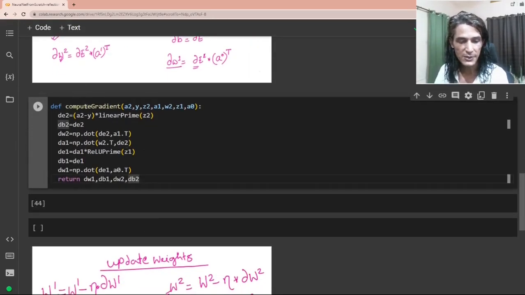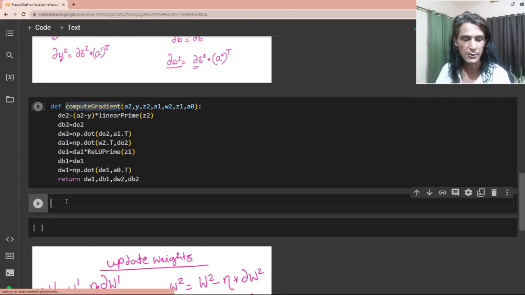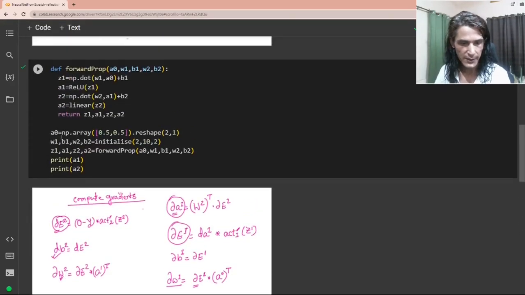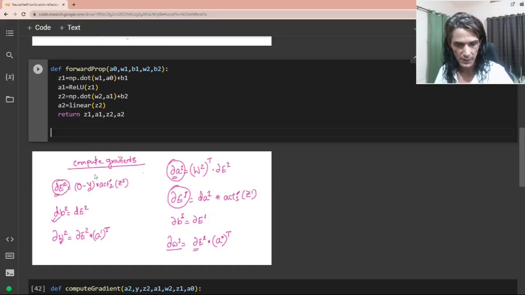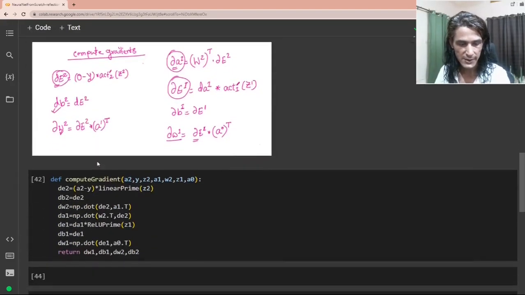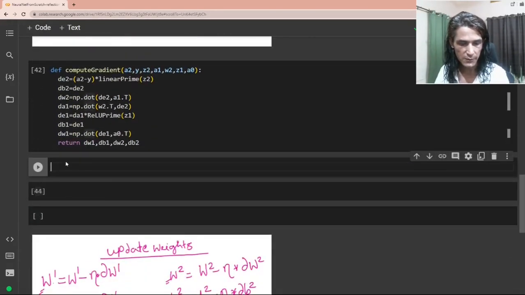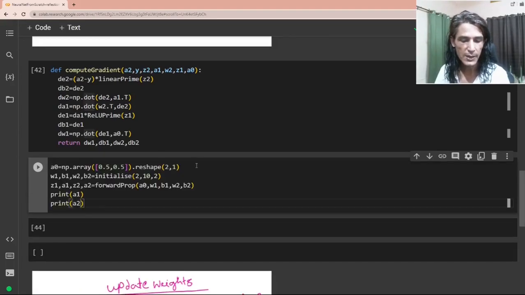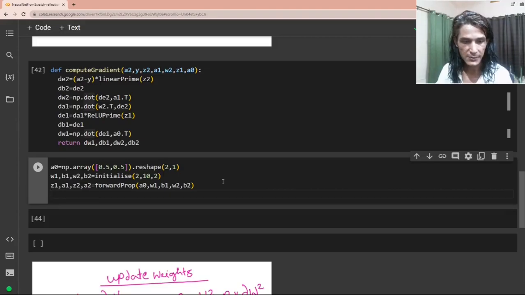So let's make use of this function. Let's test whether this compute gradient function is behaving as expected or not. How do we do that? For that, let's copy this part of the code, the testing part that we did previously, and write another block of code here. First, we are creating this a0, then we are initializing or creating w1, b1, w2, b2. We are doing a forward pass, and then we want to do the compute gradient step.